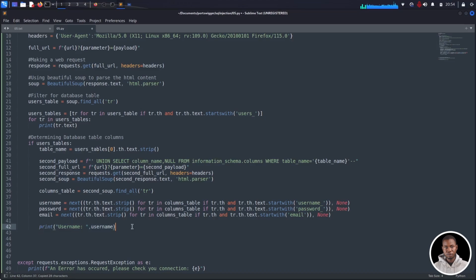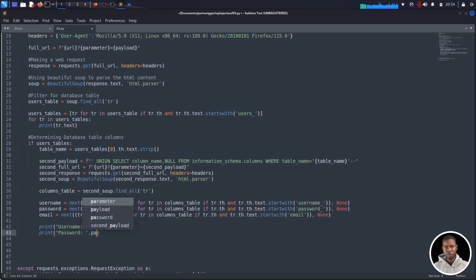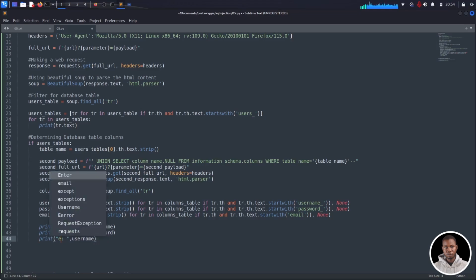Can do the same thing for the other two columns. So let's call this one password is equals to password. Okay, and for the last one, this is going to be email will be equals to email. All right, nice.